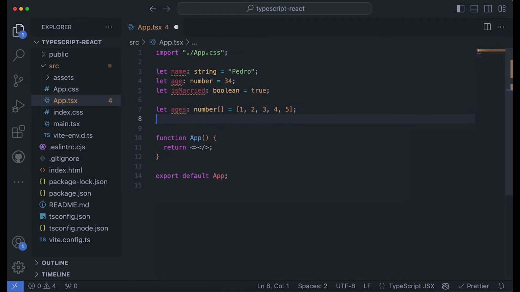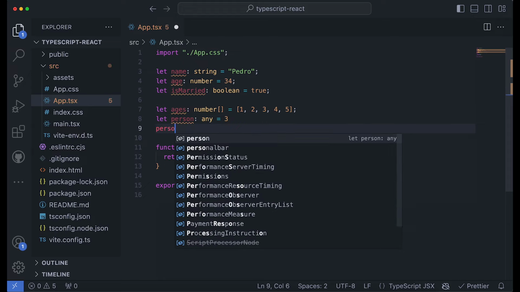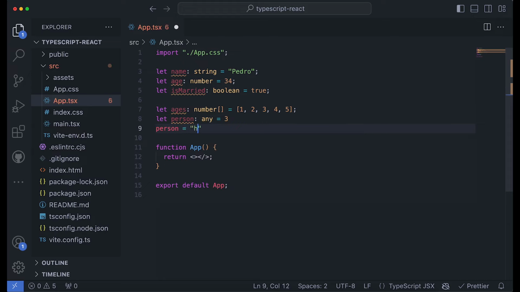What else? So there's the any type. If you have a thing that you actually don't know what the type is, you can use any, and then you can see that I can set this equal to anything. Like I can say person is equal to a string, and it won't actually give us an error. But the thing is, I don't recommend using any, because then it defies the whole purpose of using TypeScript, right?